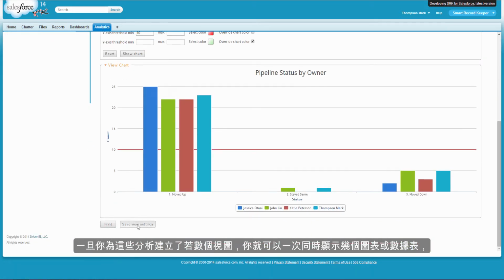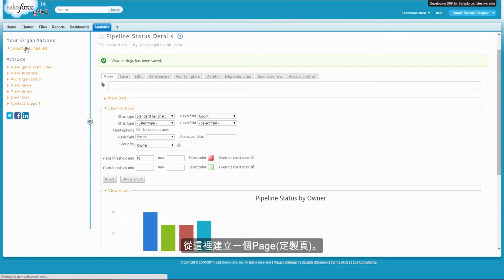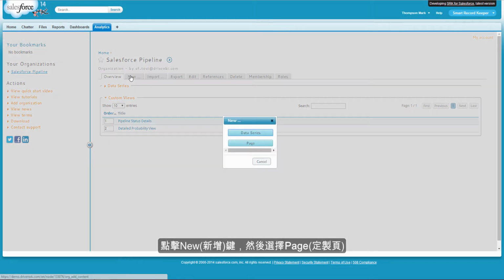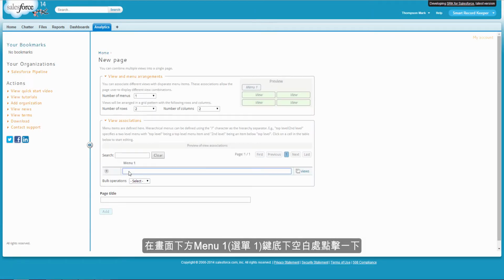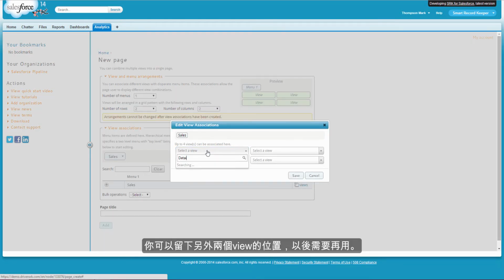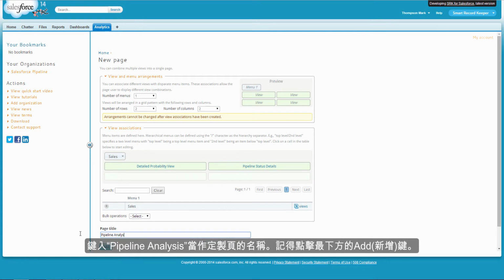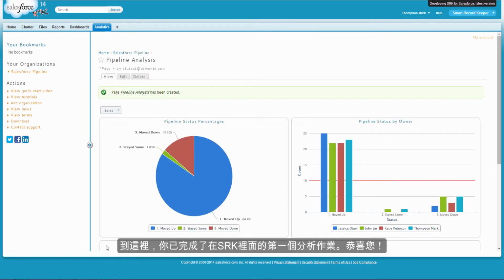Once you create the views from the analysis, you can now display real-time multiple charts and tables all on a dashboard or page in SRK, which takes us into our last of 3 steps of creating your SRK analysis. Let's go back to our organization homepage, Salesforce Pipeline, and create a page. Click the New tab and select Page. Click the open space below Menu 1. Now you can enter your title for your menu. Let's call it Sales. Click Views, then search and select the views you have created. You can leave the bottom 2 spaces for future use. Enter Pipeline Analysis as your page name and click Add. Congratulations! You have just created your first SRK analysis in Salesforce.